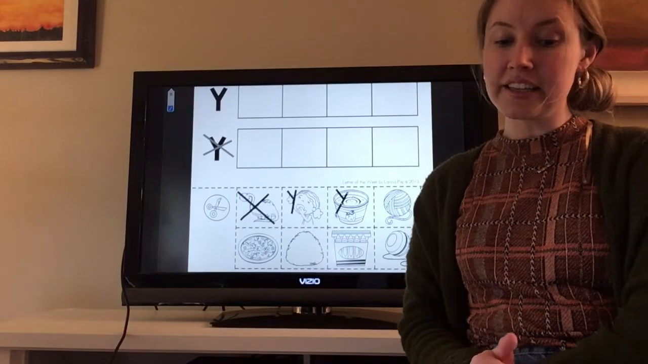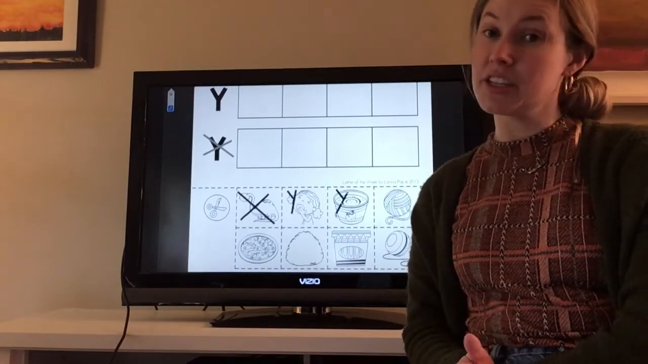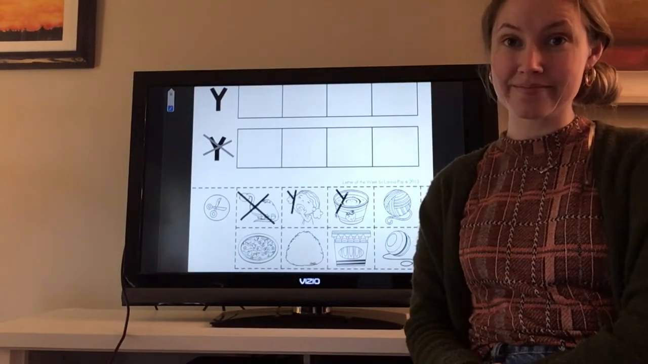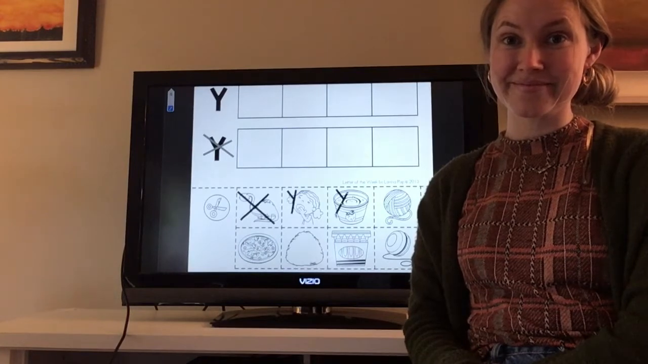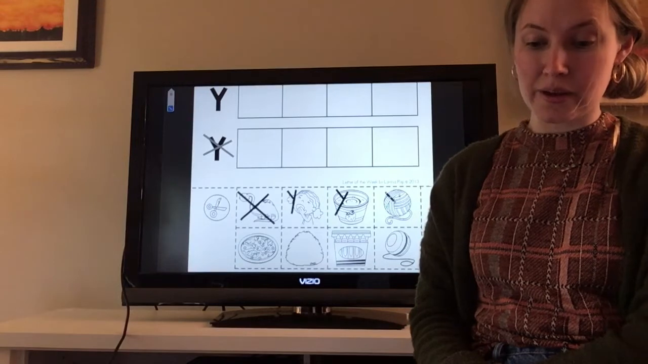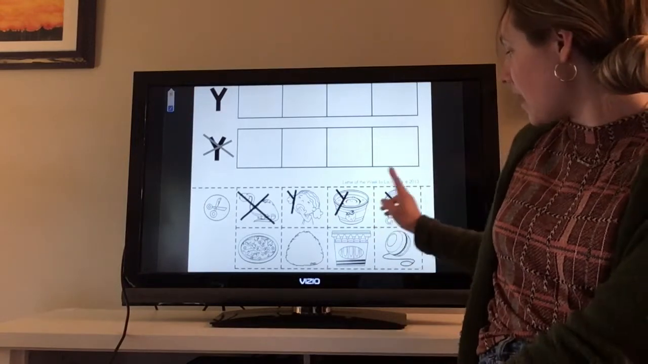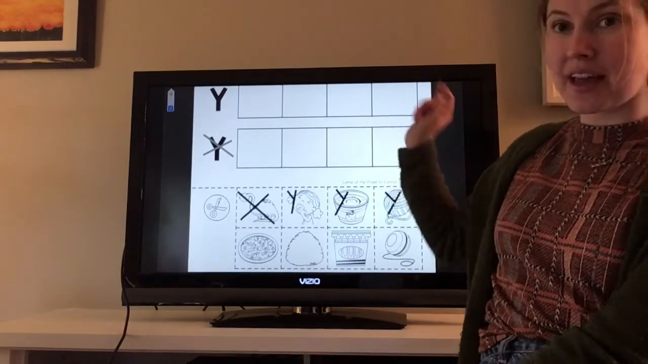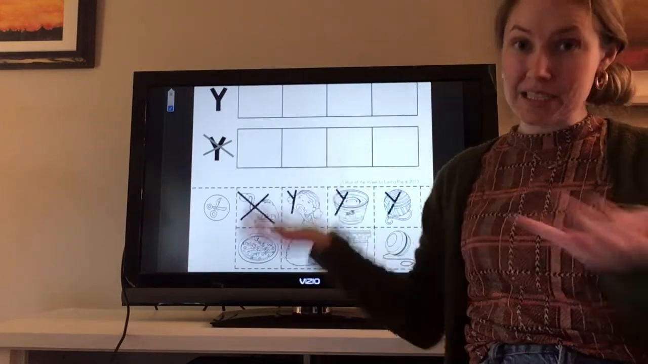Yarn. Does yarn begin with letter Y? It sure does. It also begins with Y. So here I'm writing a Y on it, and if I were to cut it out, I would go ahead and put that in my top row as well. Let's move on to the bottom row.